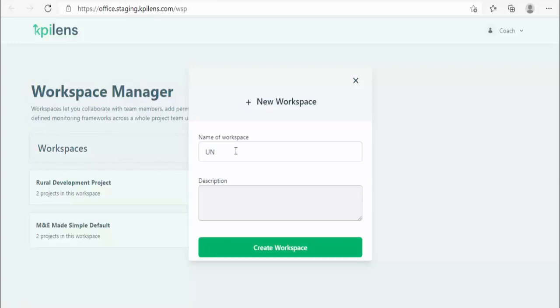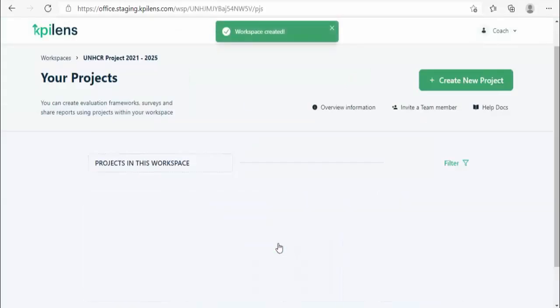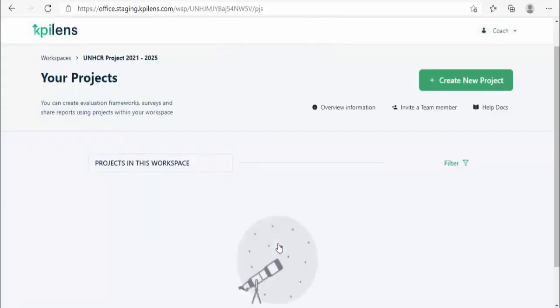Okay, so you say UNHCR project 2021 to 2025. Okay, then you can add a short description. Okay, this project has been designed to support refugees. Okay, so this is what the UNHCR does. So you create. Okay, so you give it time to create, and it's going to create.